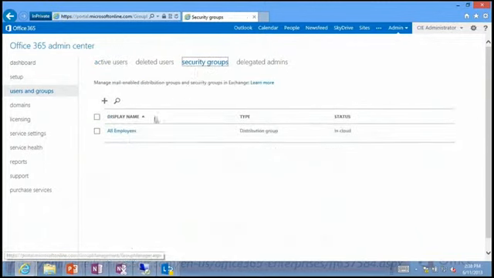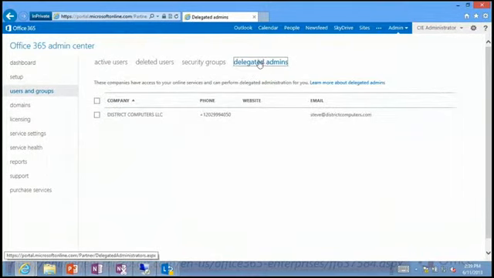And back in the demo, we can go check our groups, our security groups. This just shows there's a distribution group called All Employees. By default, you can make distribution and security groups, and they'll appear here. Delegated admins. In this case, if you are a partner and you become a delegated administrator, for example, District Computers is a delegated admin for this tenant, and they appear here.